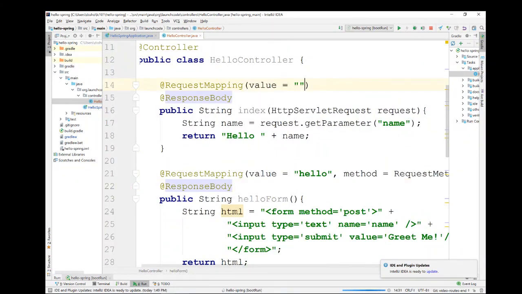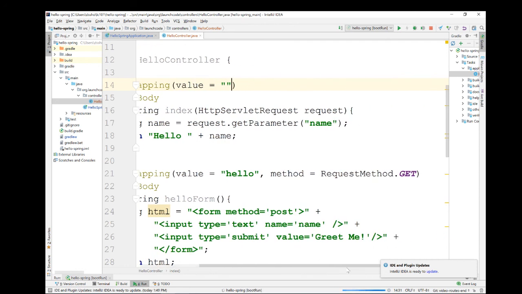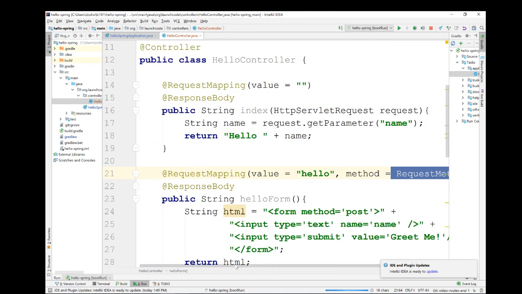This one doesn't explicitly say GET request though, right? If I don't say what type of request I'm using, it's going to assume that I'm using a GET request. So actually saying this is a little bit redundant. It doesn't hurt anything. It's not causing any problems, but it's also not strictly necessary.